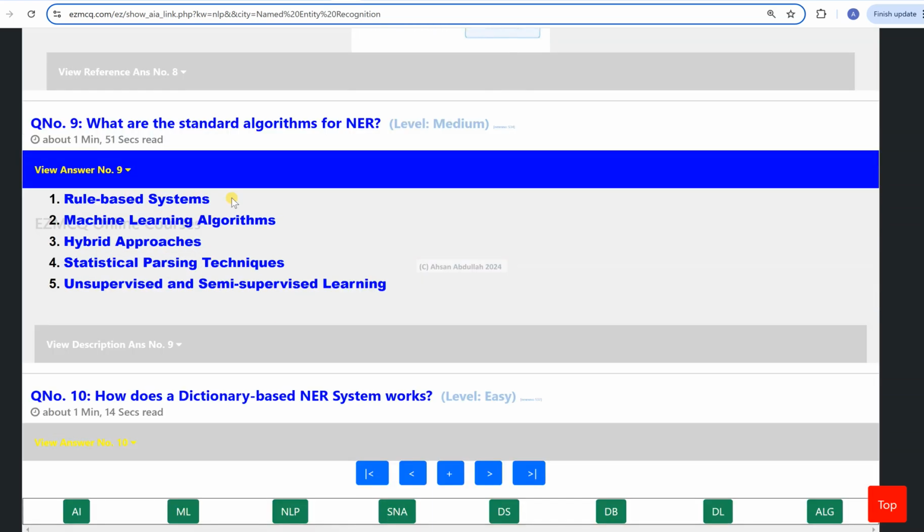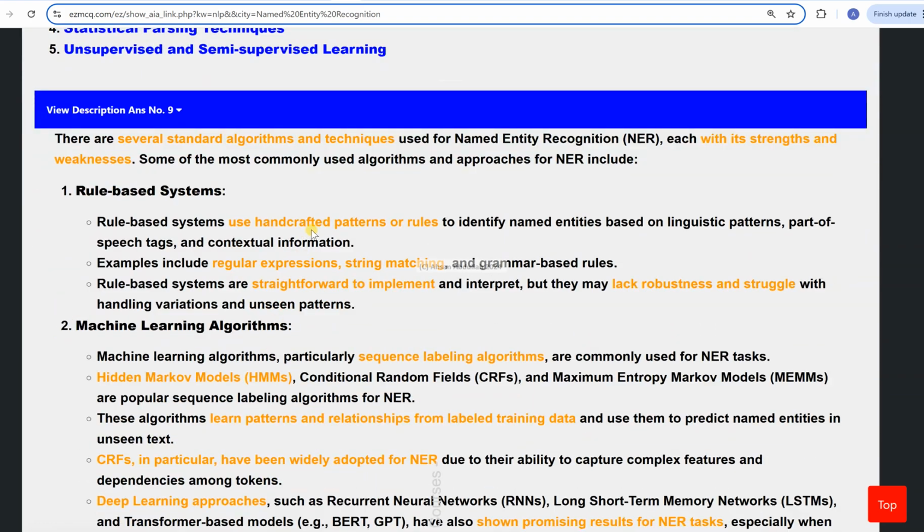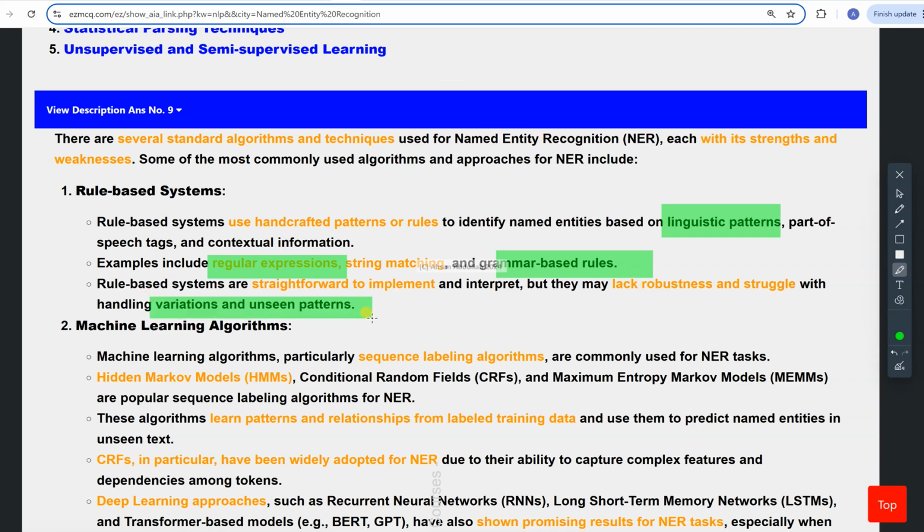For example, rule-based systems, which are human-crafted, handcrafted rules; machine learning algorithms, where you train the model; hybrid approaches, which are a combination of them; statistical parsing techniques using statistical techniques, with little or no machine learning; and unsupervised and semi-supervised learning. If you look at the details, the rule-based are handcrafted patterns or rules to identify the named entities. Linguistic patterns and regular expressions are used, string matching, grammar based rules. But the problem is that they lack robustness, and they have problems with variations or unseen patterns.